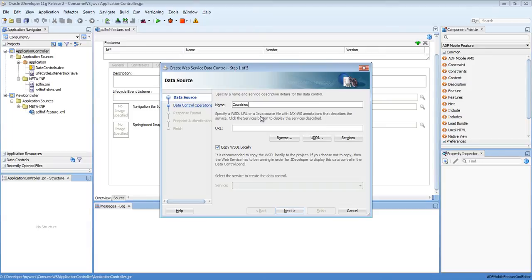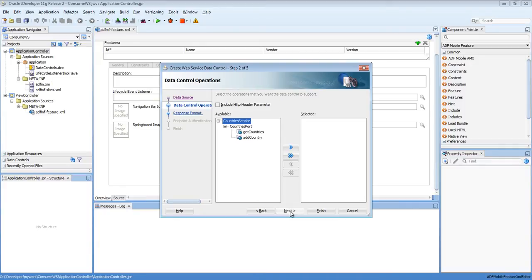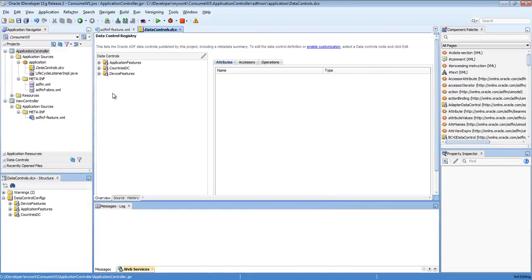Call it countries DC. Copy the location of the WSDL. This retrieves all the methods that are exposed by the web service, and we'll hit finish. This creates a data control for us, which can be seen here in the DC palette.